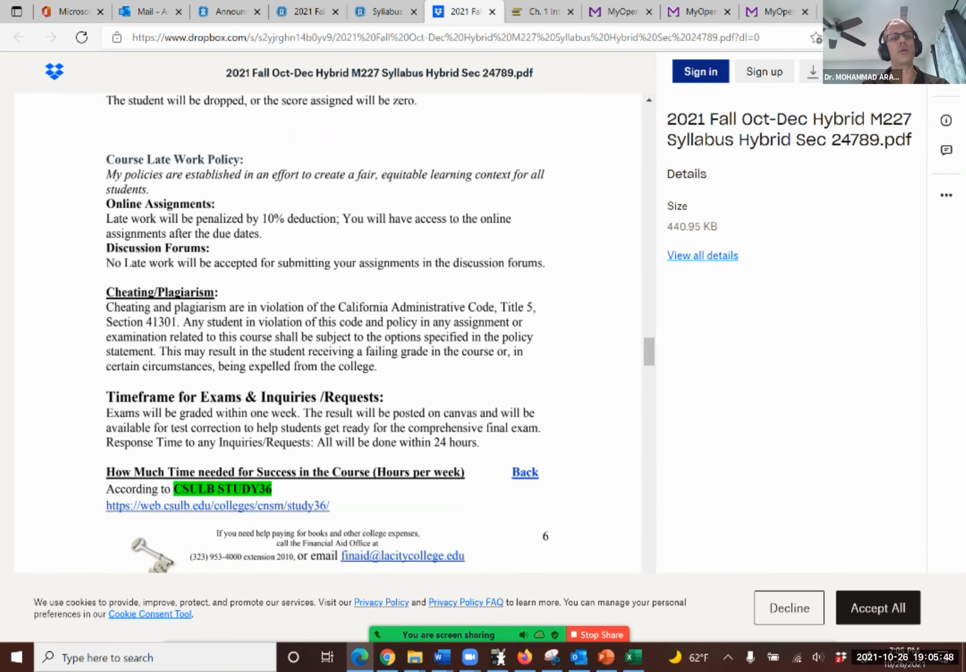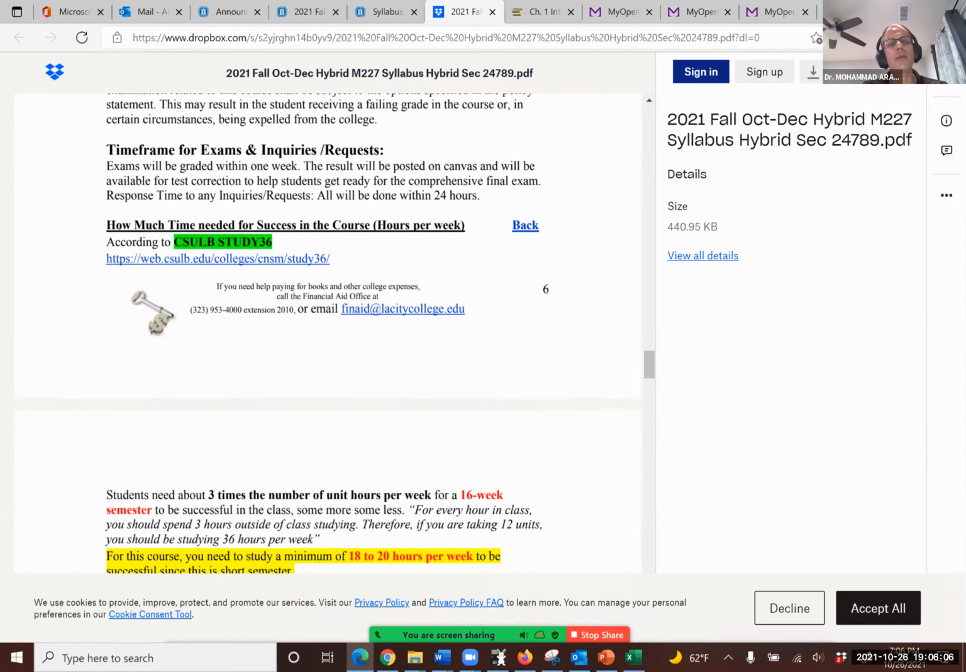The course late work: there is no late work. You can get a late pass for some of your online assignments, not for any of the discussion forums, not for the first exam or the first assignment or the final. The time frame for exams and inquiry: you will have the result back shortly, and I will have it posted within a few days on Canvas.